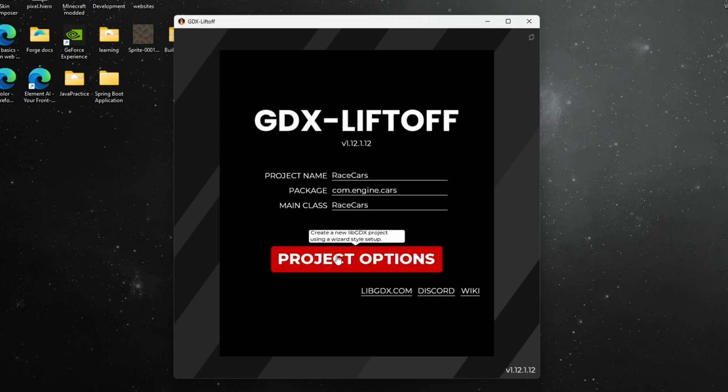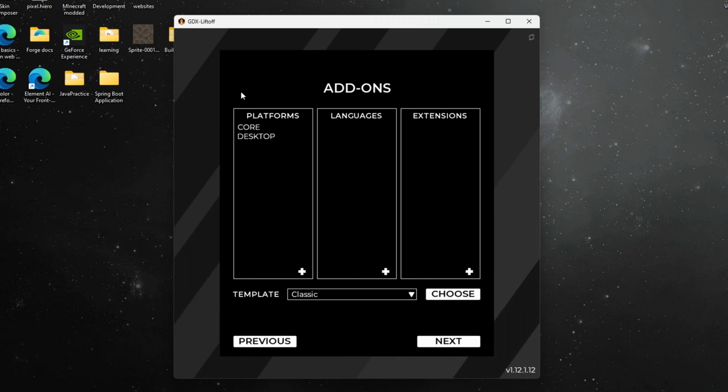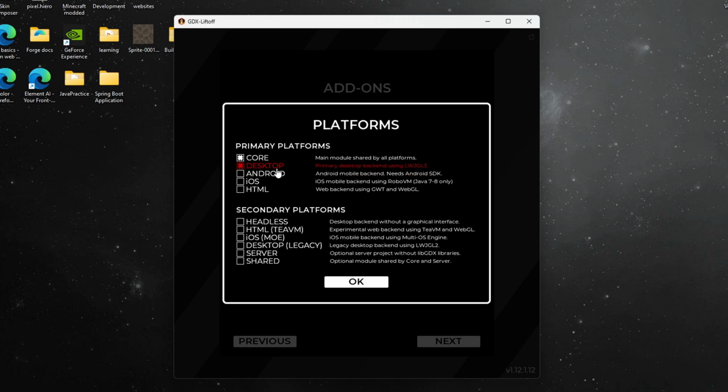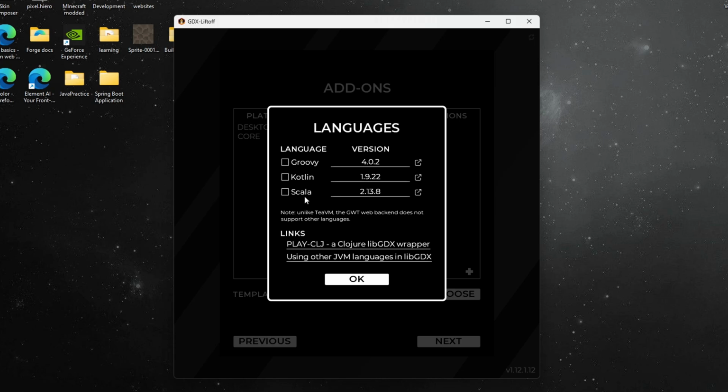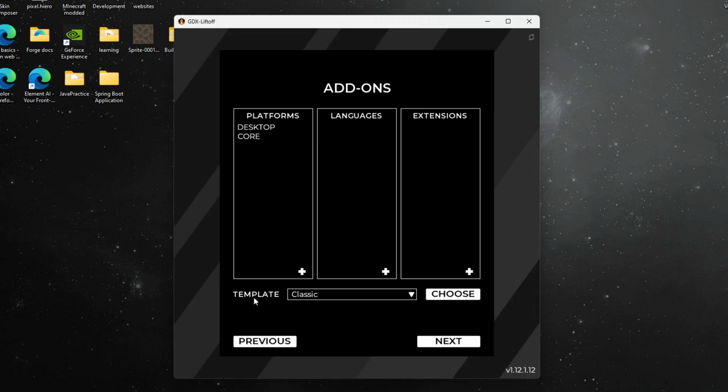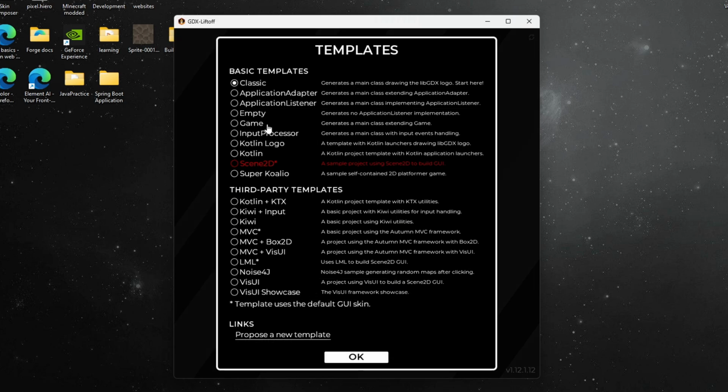And then we can go ahead and click on project options. And this is where we can add add-ons. First, we have platform support, such as desktop. And we also have the list of supported platforms that you want to add for your application. Then we add languages. For now, we're just going to stick with Java, but you can use Kotlin or Scala. You also have extensions. And then down here, you can choose your template. This is something very new, and I really do appreciate when it starts to make an application. For us, we're going to choose a classic, but go ahead and experiment with these other templates.